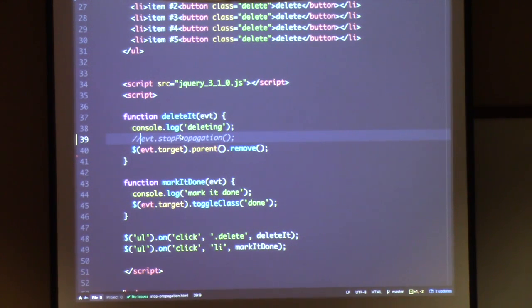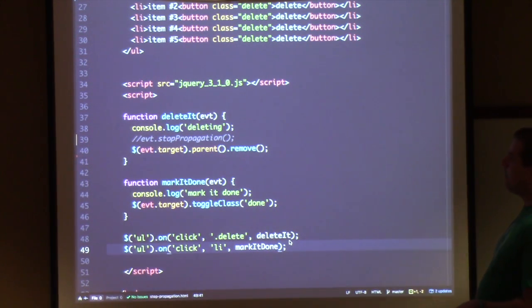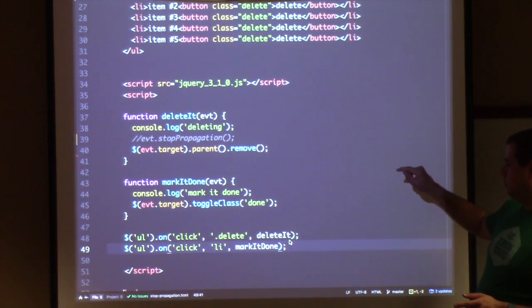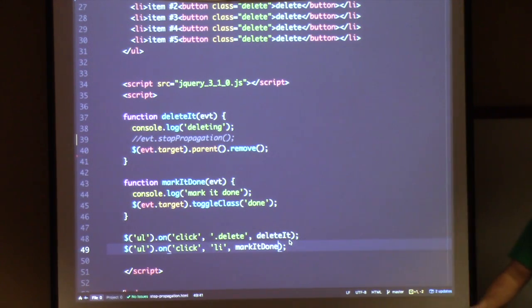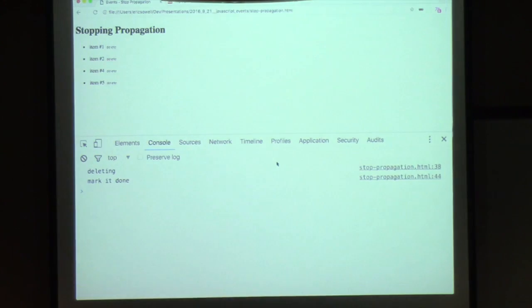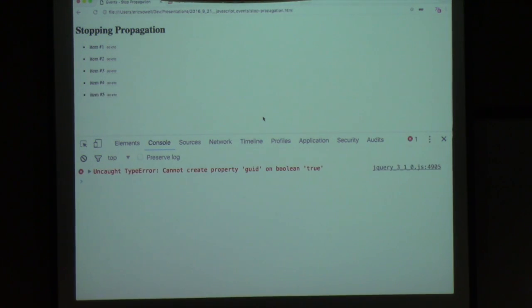Yes. Could you pass true or false there to determine this as well? I don't think it would affect it in this case, because that will just change it from capturing. Right. So let's say, for the sake of argument, we could change them both to capturing. Actually, if we changed it to capturing, it might mean mark it done gets fired first, and then delete. Okay. That's what I would assume. Let's try it. I think you're right. I think it would mark it done first, so you don't get an error because you've deleted the object and it's trying to bubble up to something that's not there. Nope.